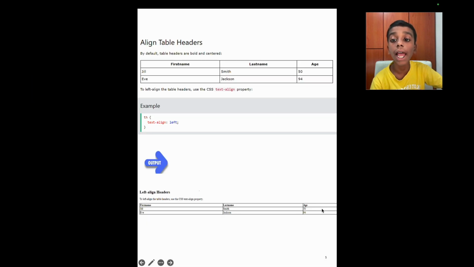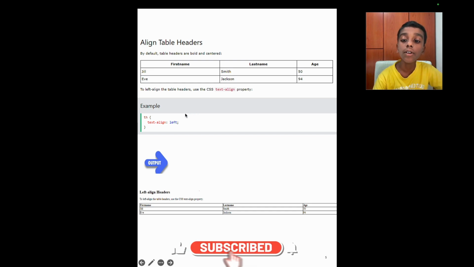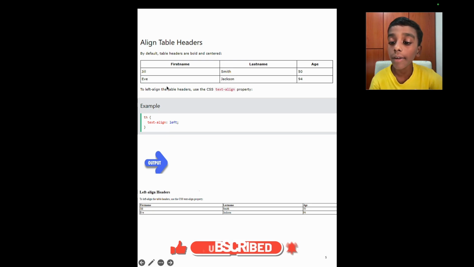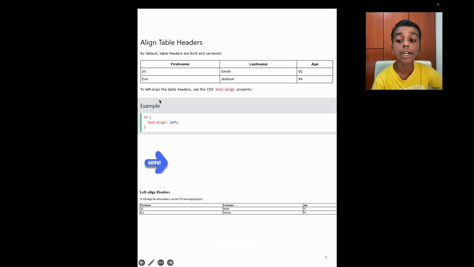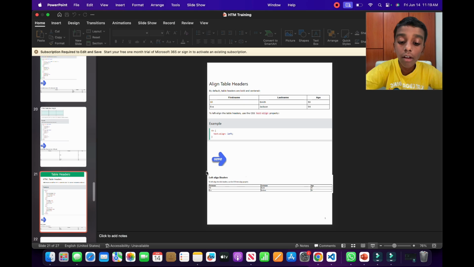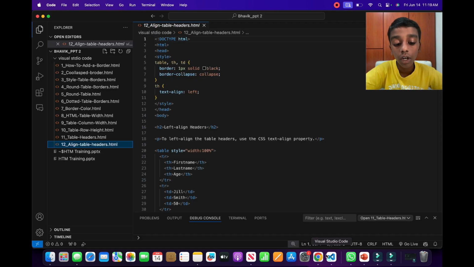Lastly, we have align table headers. By default, table headers are bold and centered, as I told you. Here we have the same example as before. To left align the table header, we use the CSS text-align property. Here we have an example where we're styling the table header with a text alignment of left. Now let's go to Visual Studio Code to learn about this.